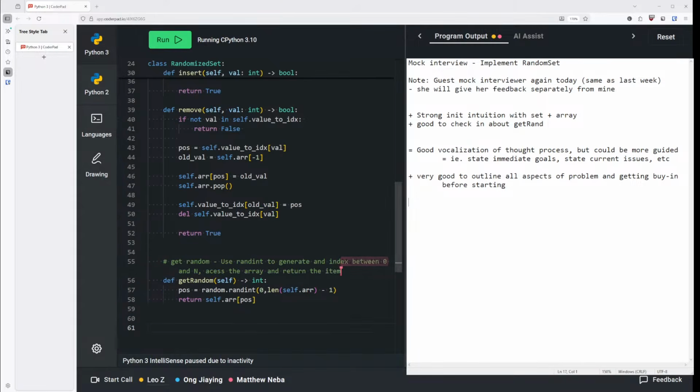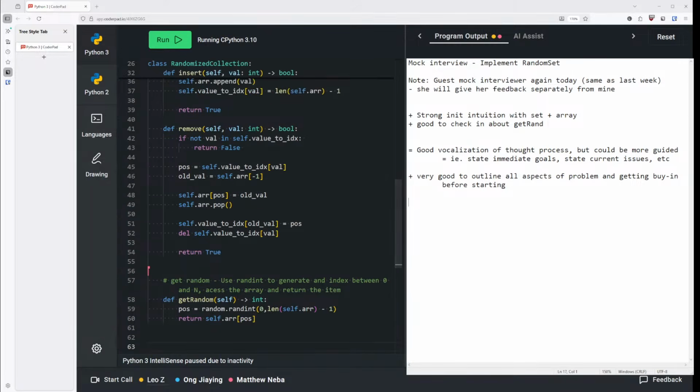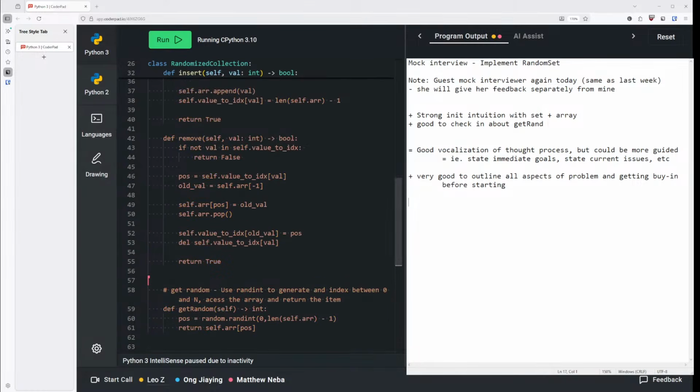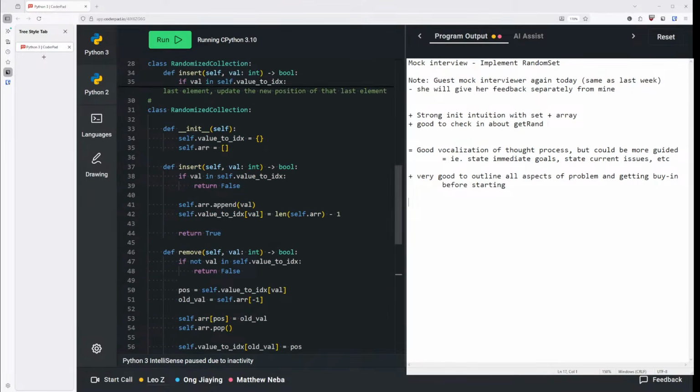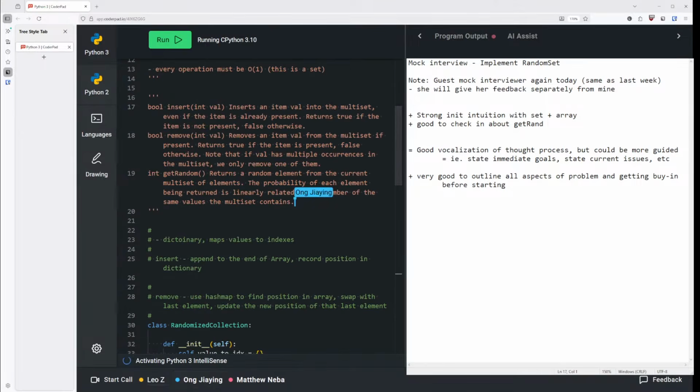Now, okay, I'm going to give you a follow-up. So now instead of a random set, this is going to become a random collection. And what that means is that there can be duplicates in the set. So I'm going to paste it over here. Can you see where my cursor is?